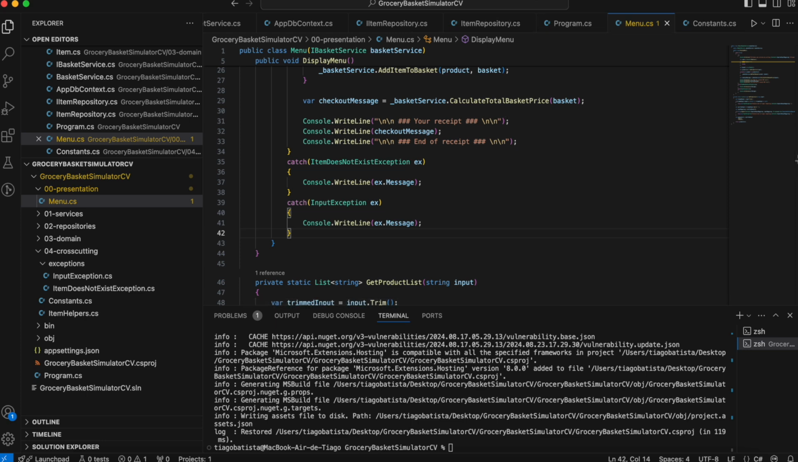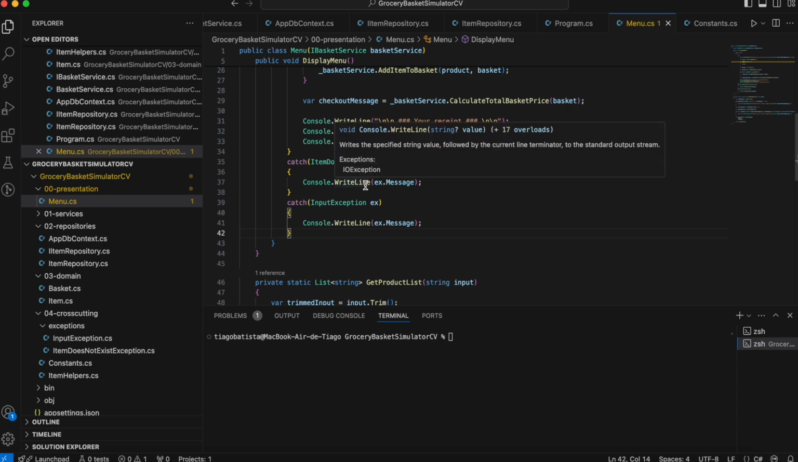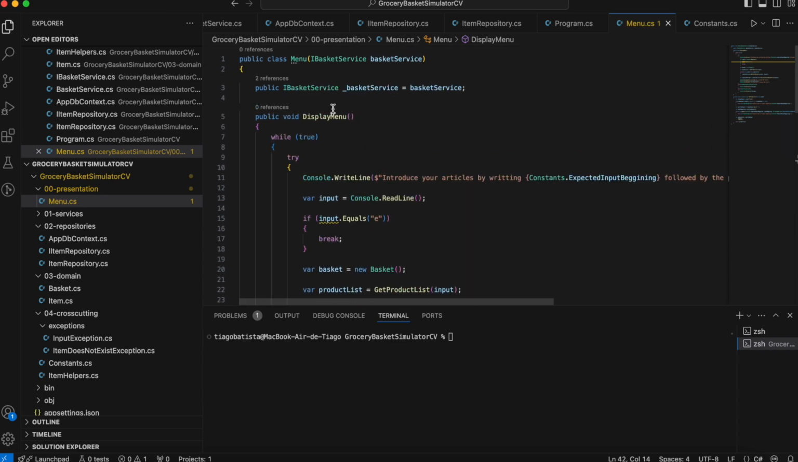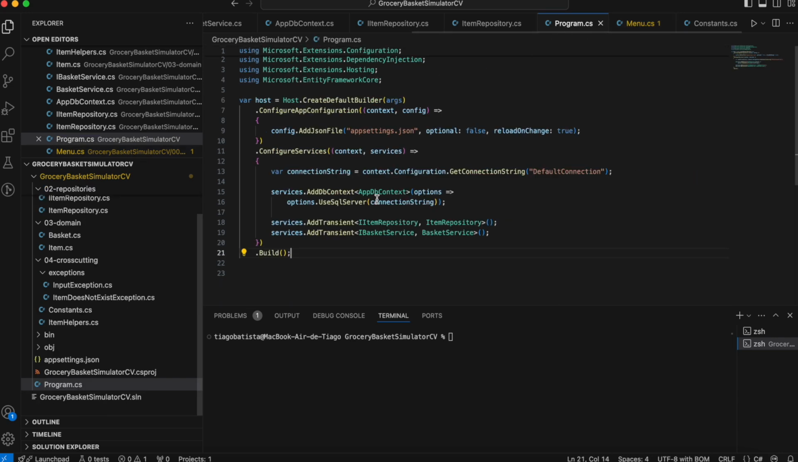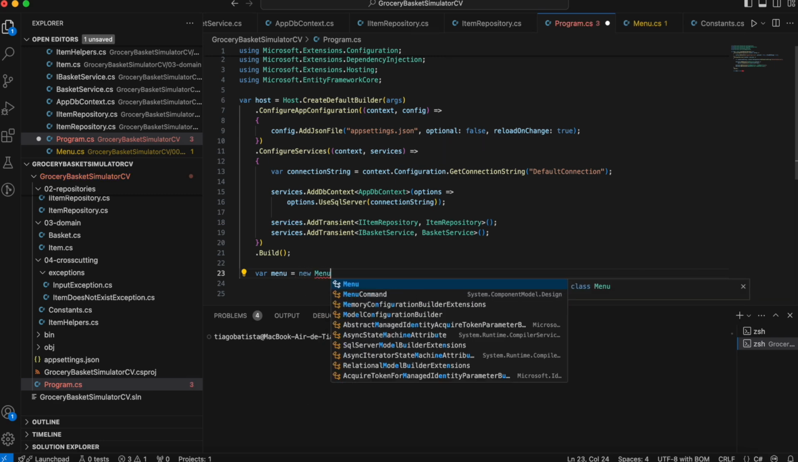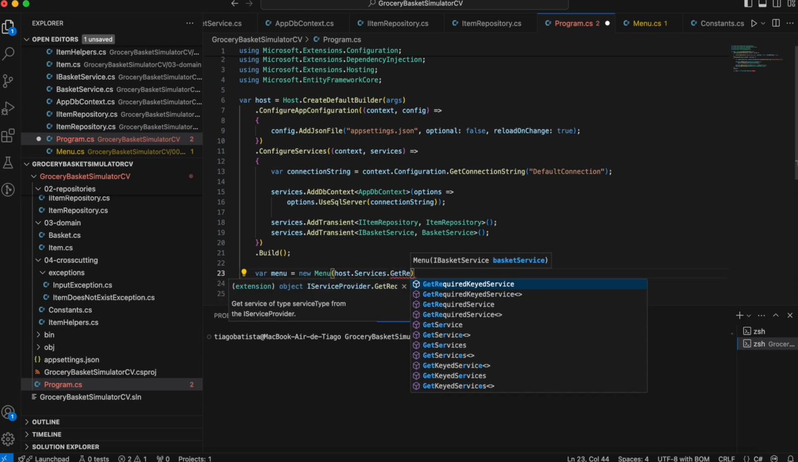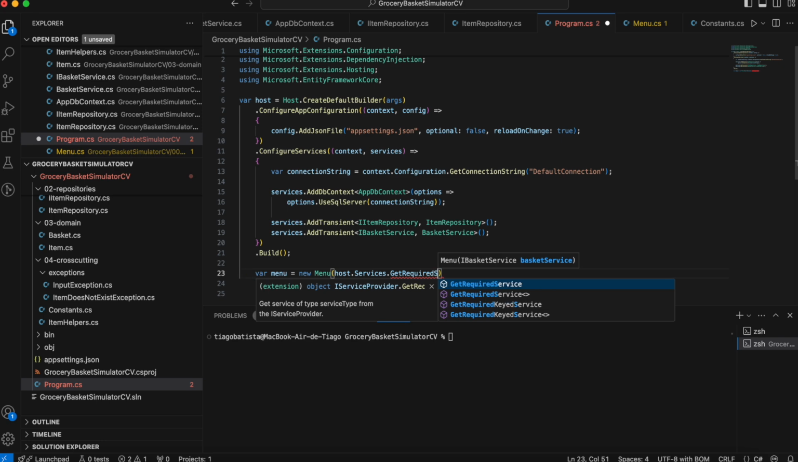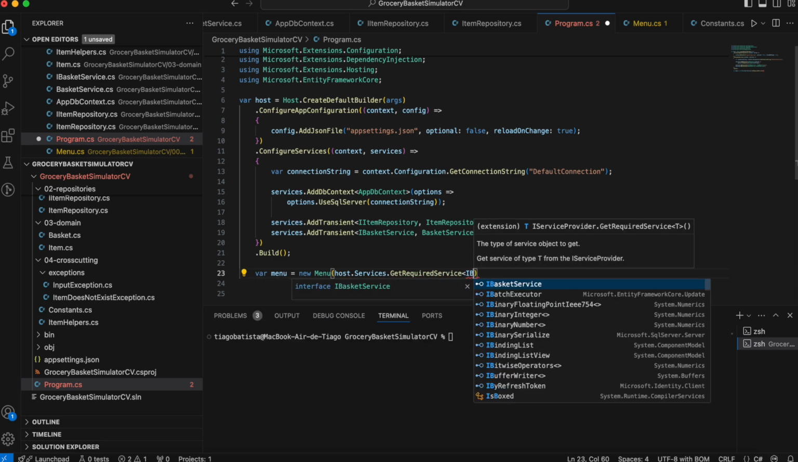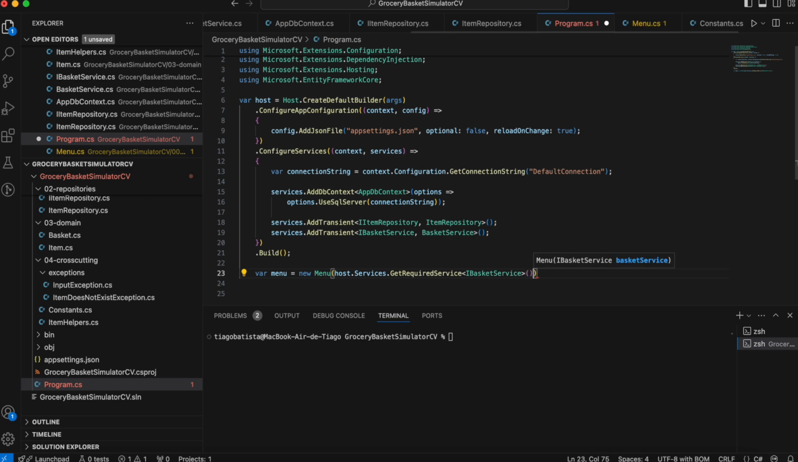Let's call the menu in the program and see, since on the program level we have to get the basket service registered service, because we can't use dependency injection here like we use in the repo, for example. So let's do it. Var menu equals a new menu, and since we need the basket service, we have to go to the host services and get the required service. And then we specify for which interface we want the type.